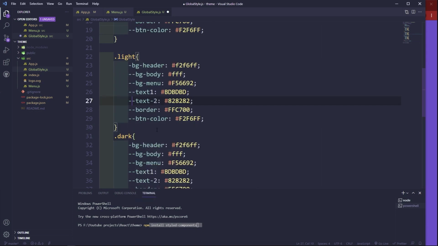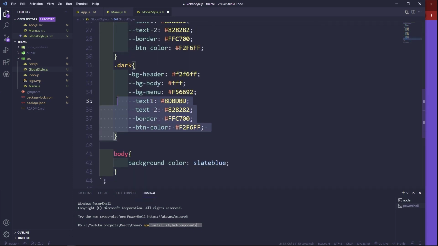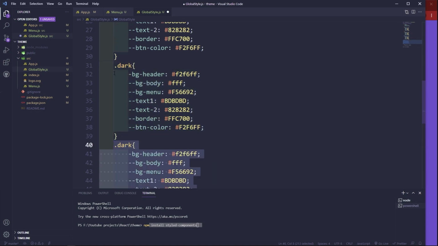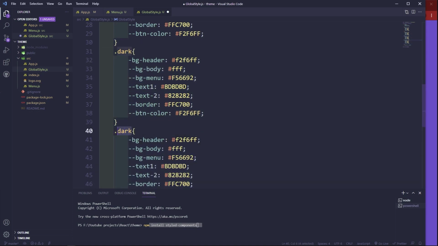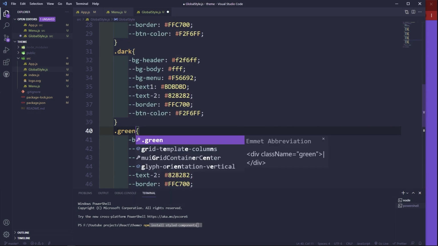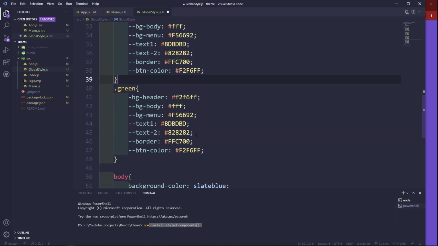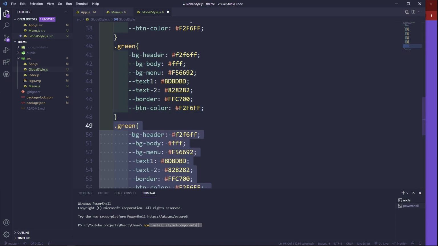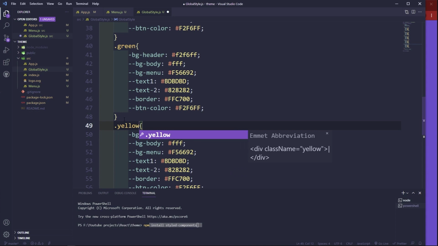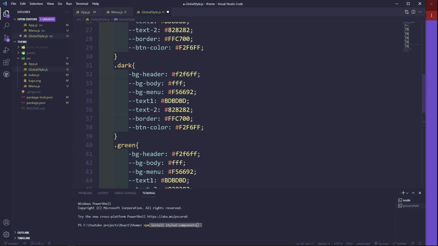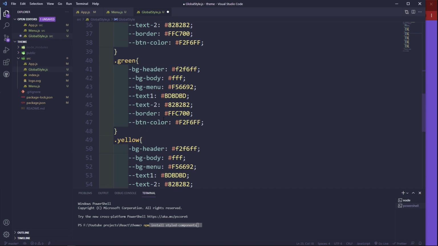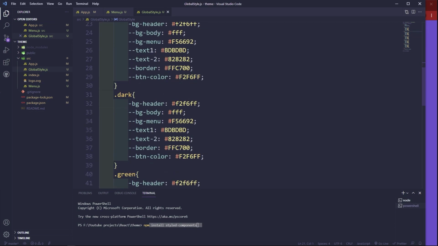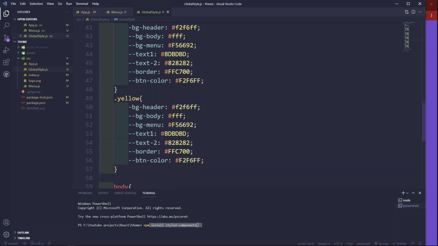And then we have dark mode. I want to change these colors to something else. And then we have green. We can do green, and then we change these colors to something else. And then finally I think we can have something like yellow or pink, whatever colors that we want to use for the combination. Okay, so now we have our themes. Okay, so we have light, dark, and green.